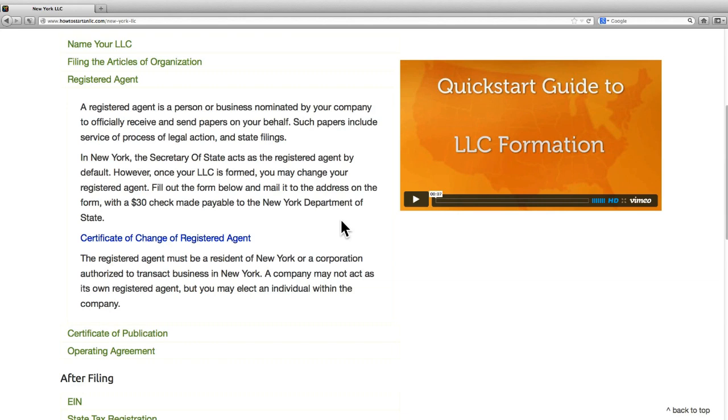All other states require that you choose a registered agent, but in New York, your default registered agent will be the Secretary of State. You may, however, choose to change your registered agent. When you are changing your registered agent, keep in mind that the registered agent must be a resident of New York. In New York, an LLC may not act as its own registered agent, but you may elect an individual within the company. Here's the necessary form for you to fill out and mail in with the appropriate fee.